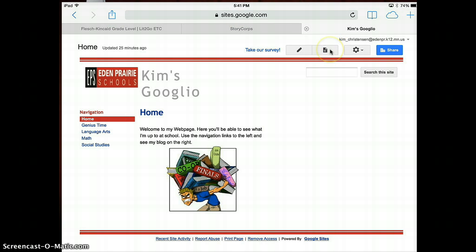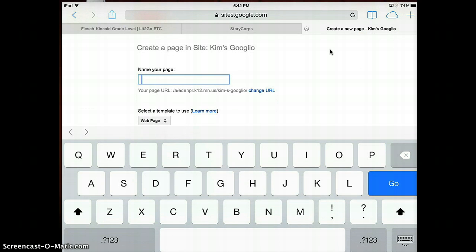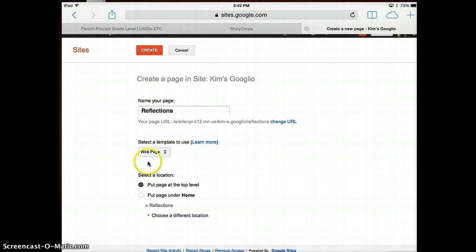So we're going to go ahead and add a page just like we did before. You and your classmates can decide if you're going to name it Reflections or Updates or Blogs. Most kids are calling it Reflections. So I'm going to name it Reflections. And whereas last time we left our new pages as web page, this time we're going to call it an announcements page. That might be another name you call it too. Select announcements and then create.